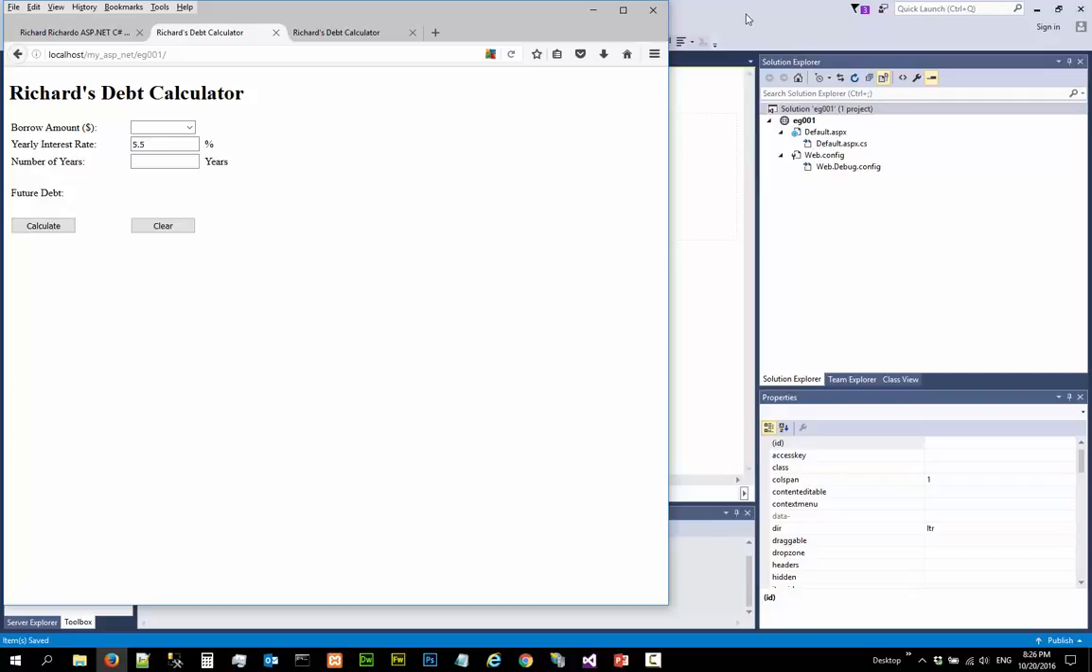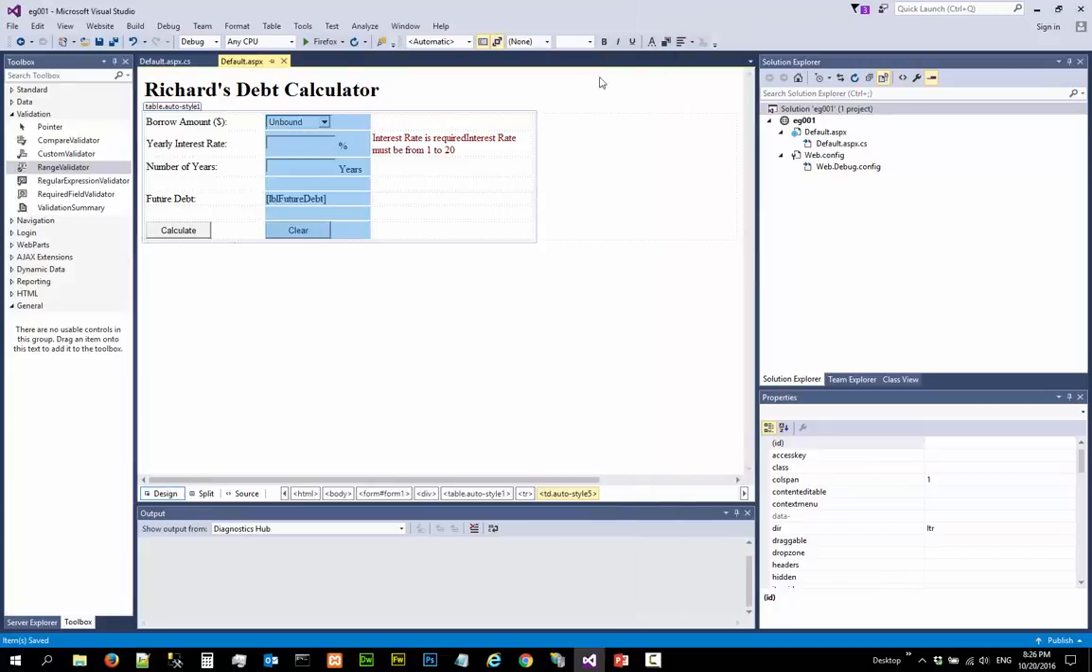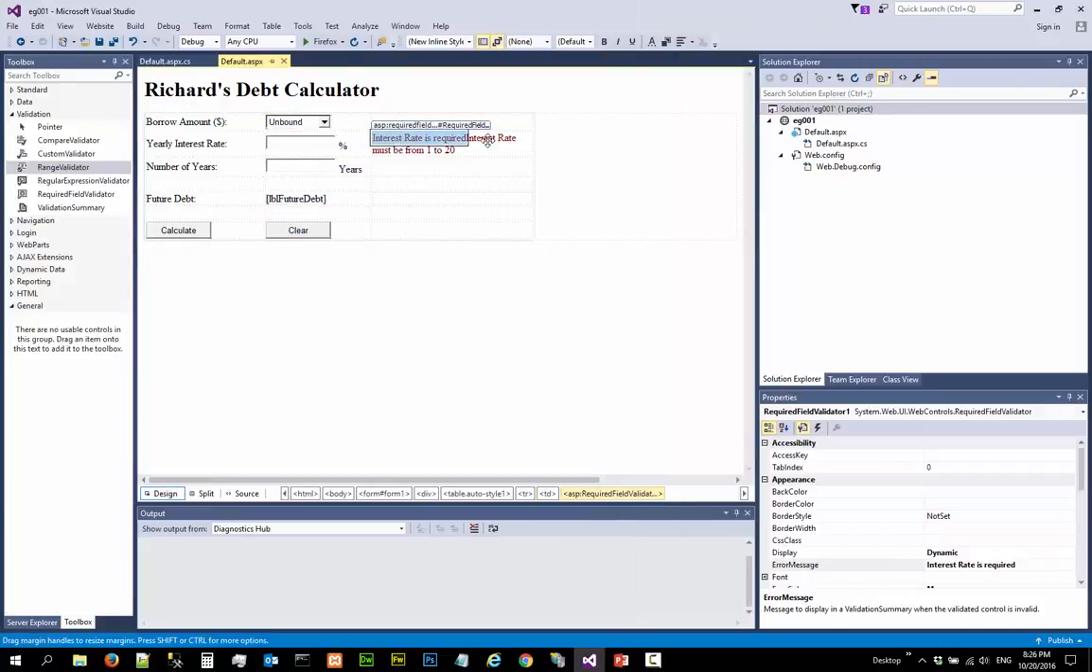So of course, the next thing we want to do is to create the required field validator and the range validator for the number of years for this text box.